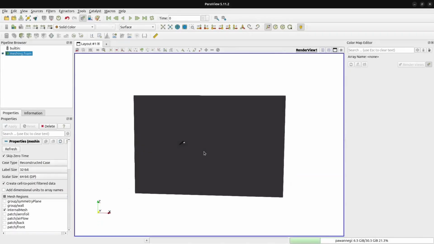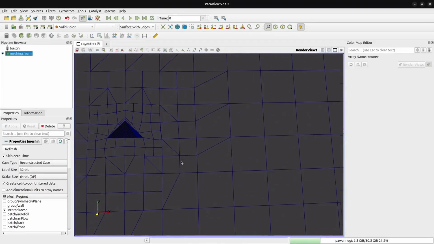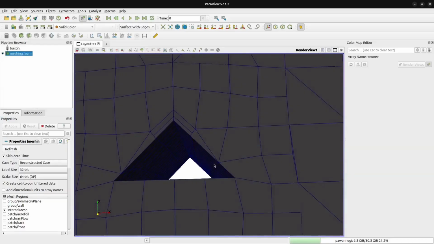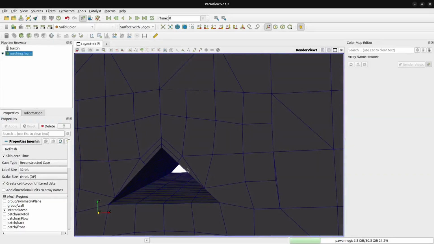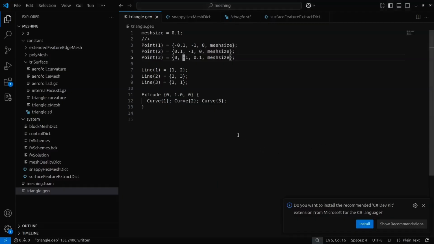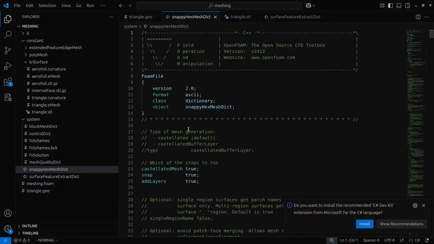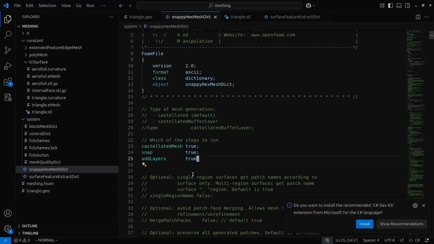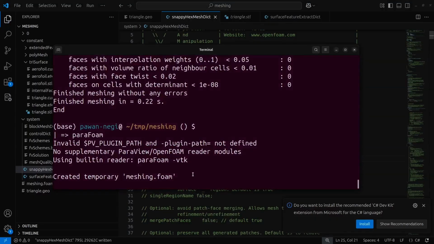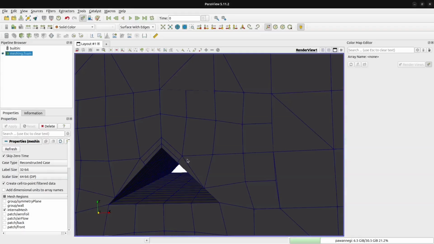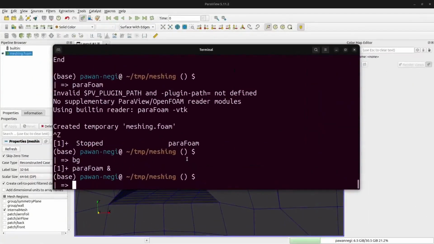Clearly it created the mesh. It created that hole, and here also you can see that it created the mesh, but there were no layers. If you go here, you'll see that it wanted to add some layers. We'll see why the layers were not added and how we can add layers in this particular mesh. So I'll make this false for now and create the mesh again.